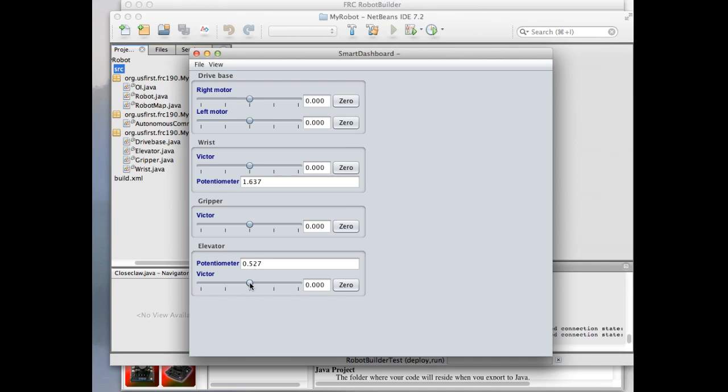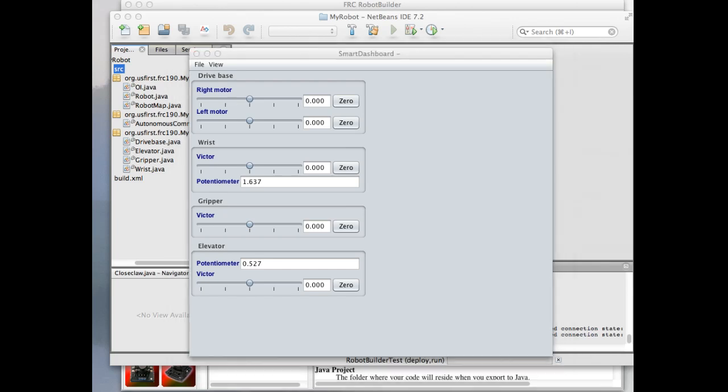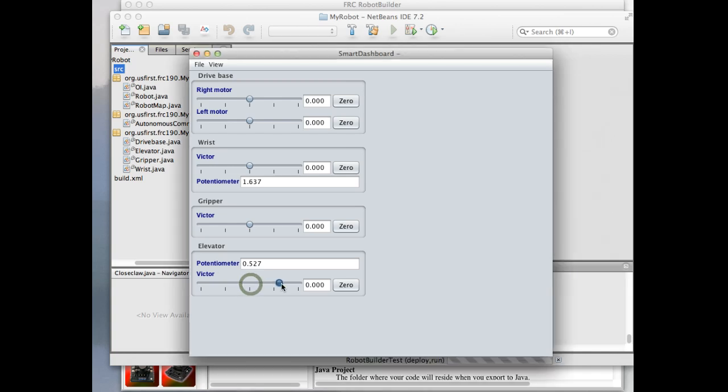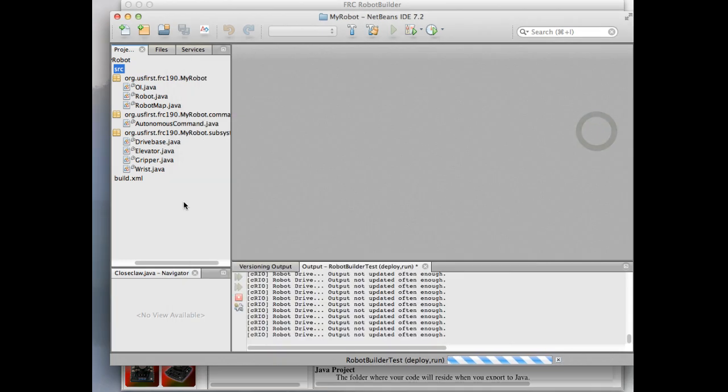So if I make sure the robot is enabled, okay, the robot is now enabled. If I move the elevator, you can hear the elevator moving, and you can see the potentiometer changing. So you can actually test this thing and see all the values and all the stuff changing. So that's without writing a line of code. And now we have this working test system for the robot, and now we can just start adding code to it to make it that much more useful.